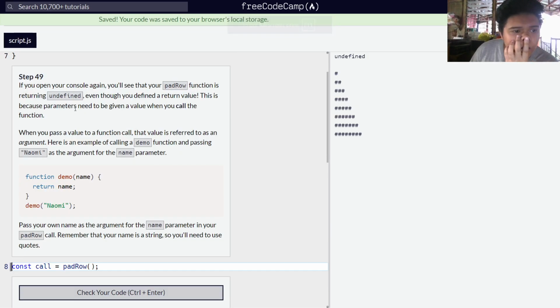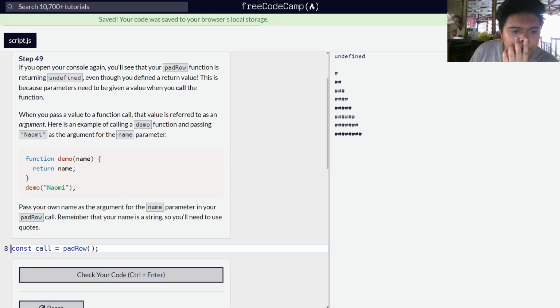If you open your console again, you see that your padRow function is returning undefined. When you pass a value to a function call, the value is referred to as an argument. Here's an example of calling a demo function and passing Naomi as the argument. Pass your own name as the argument for the name parameter in your padRow call. Remember that your name is a string, so you'll need to use quotes.